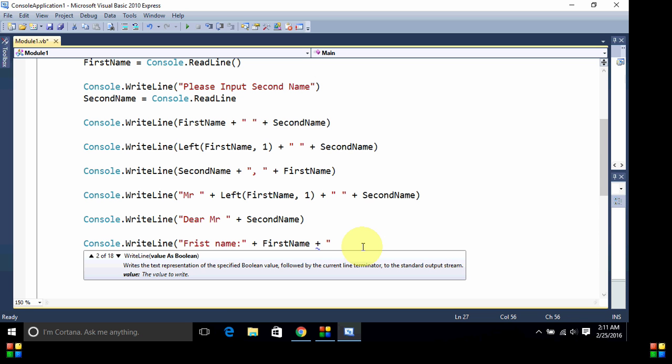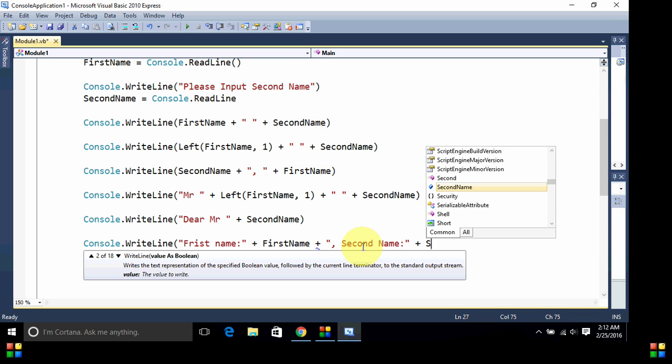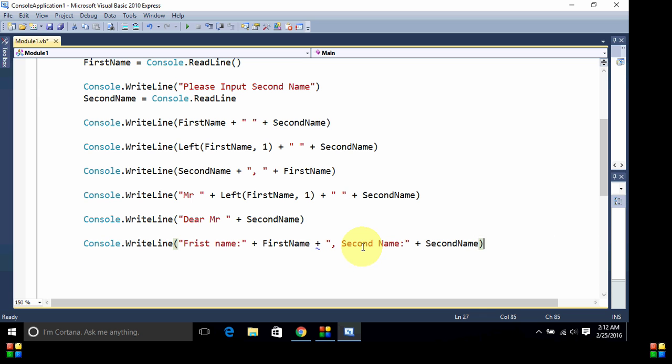I'll have to print a comma. The first thing I have to print after the first name is a comma and then a space and then second and then a colon, and then I'll close the double quotations, and right after the double quotations I'm gonna have to print second name, that is Sharif. Okay, this is what the program will look like.